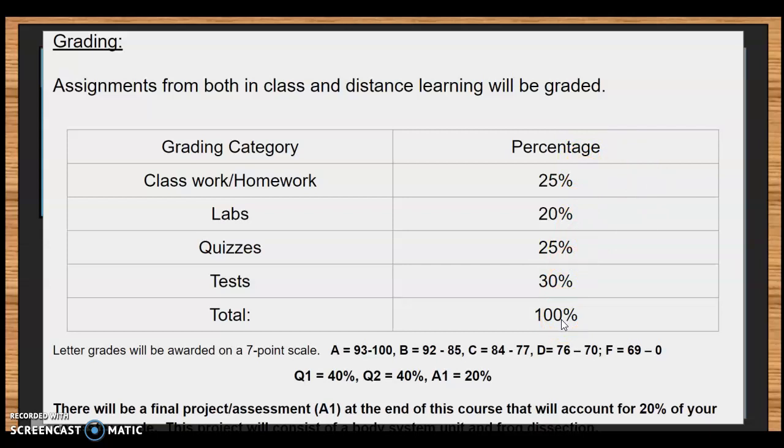The way that I calculate grades is by percentage. For the letter grades, we're going to use the same 7-point scale that you've always used, and you can see the scale here. The way that this grade breaks down for the semester, your first quarter is worth 40% of your total grade. Your second quarter is worth 40% of your total grade. And then the last 20% comes from the final assessment. Typically the assessment has been a body systems unit, which results in a frog dissection.